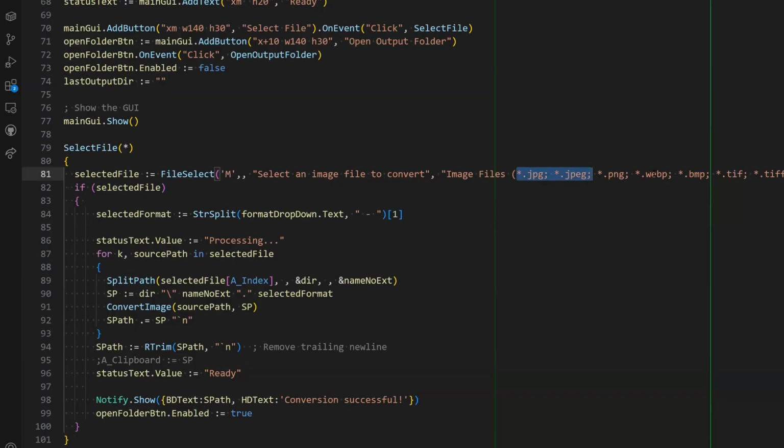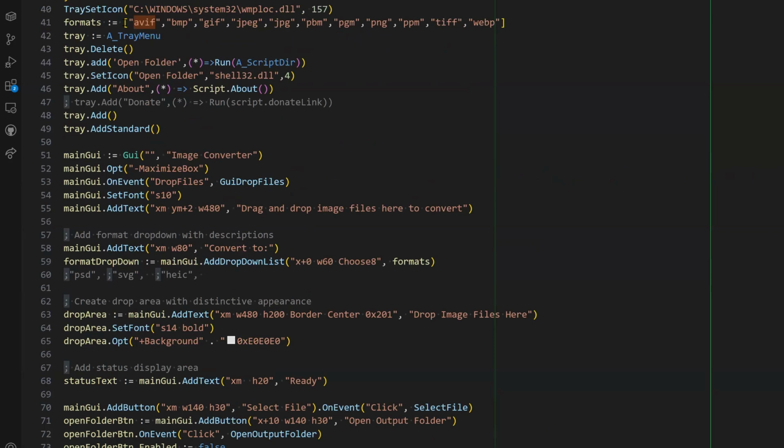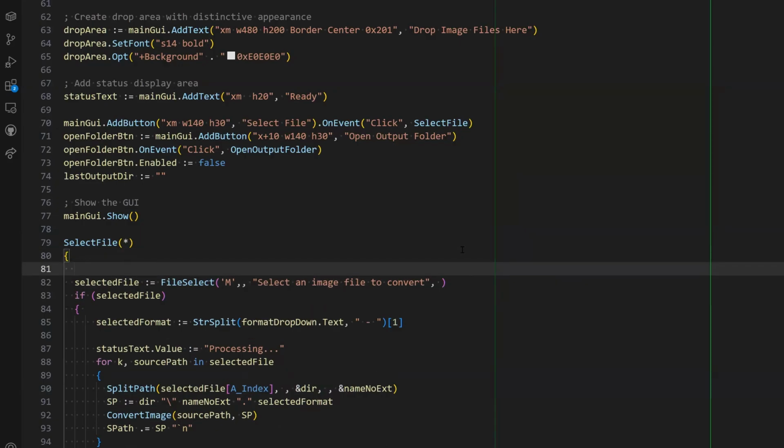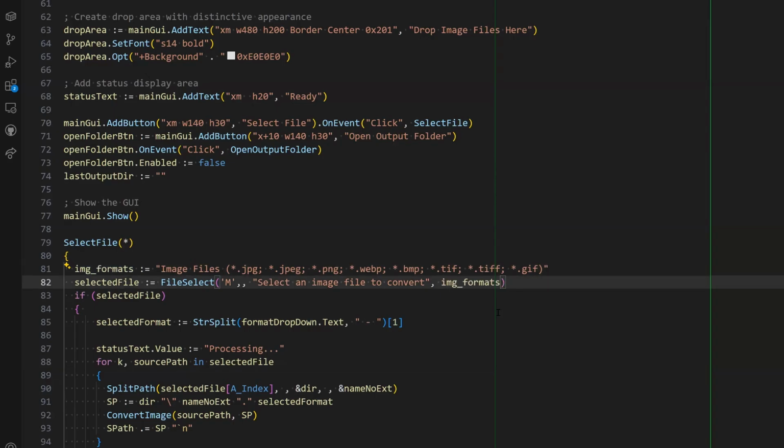Now, this one is a string, and it is separated by semicolons here. Well, this one above is an array. What I'm going to do is loop through the array and generate the string and then place it in this spot here. So let's grab this guy. Let's put it in a variable. So formats, image formats, right? This is what I'm going to end up with. And this, I'm going to put here.